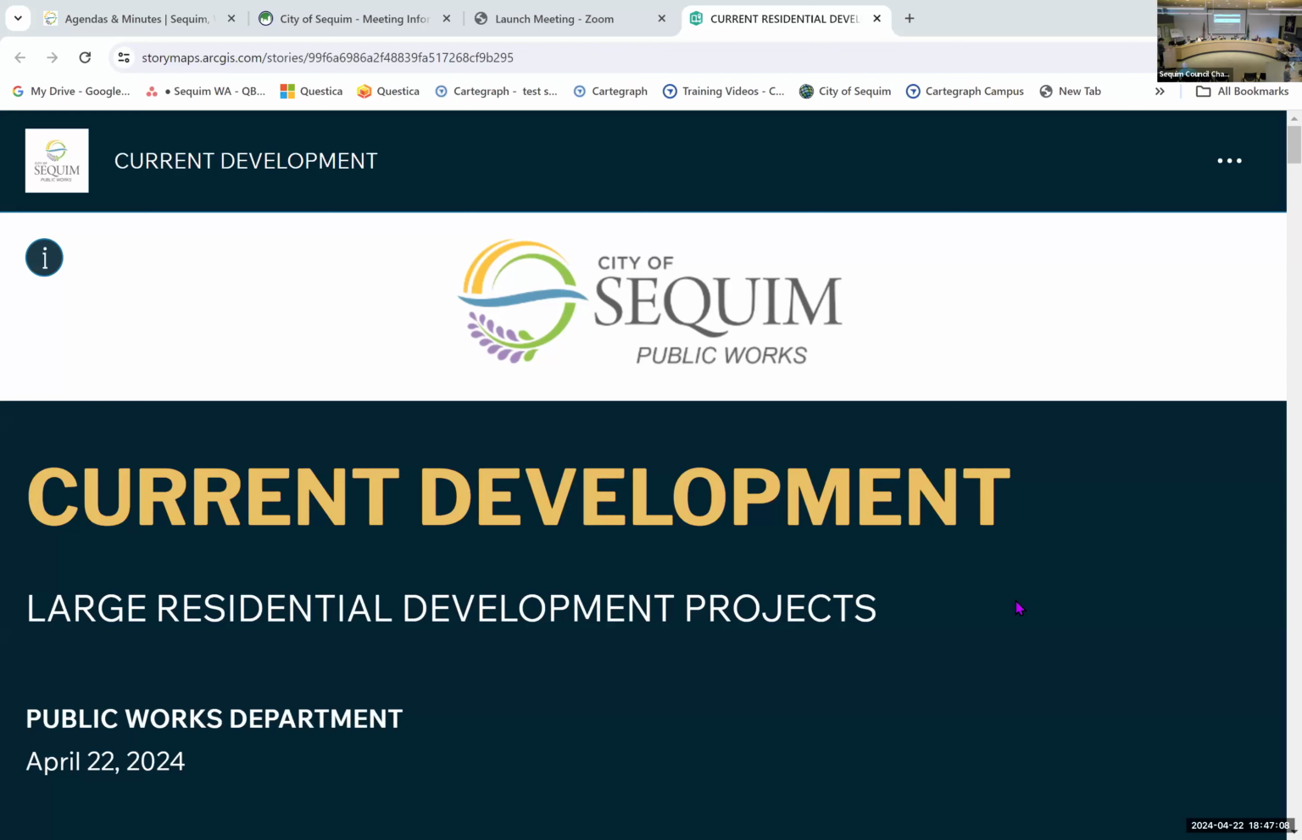And then I just wanted to briefly give you an overview. This is a Department of Community Development and Public Works function, and it starts with DCD, where they come in and get their permits for land use, which is, what am I going to do with this land?